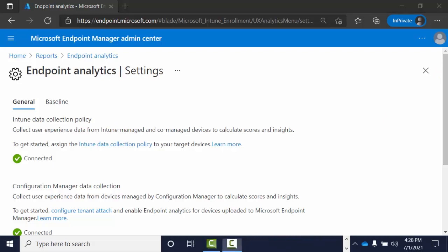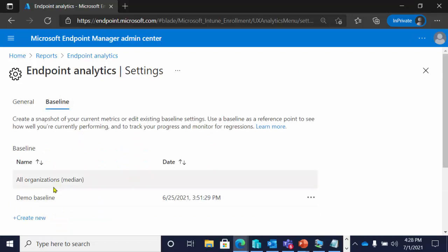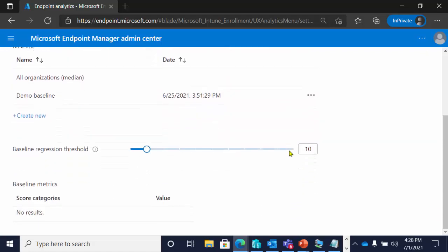The other thing that you can do here is look at your baseline and configure it as you like. So to see that, I'm just going to click on baseline. And so you can go through, you see, these are the two baselines. Here's the one that's supplied by default. Here's one that I created. You can go create your own. There's different details that you can supply about baseline regression threshold and different things, right? So it's really up to you how you do that. That's where you do it.